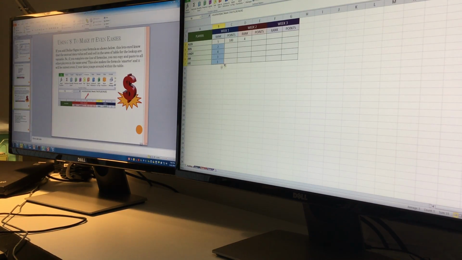Did that make it really easy? So instead of having to do this, you can just automatically copy and paste everything down. So Jeff, can you tell me in points where I would put the $ sign?